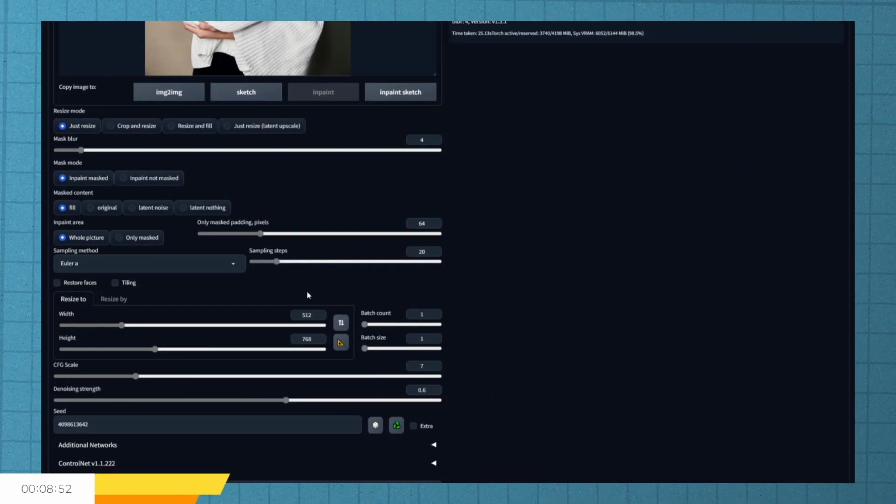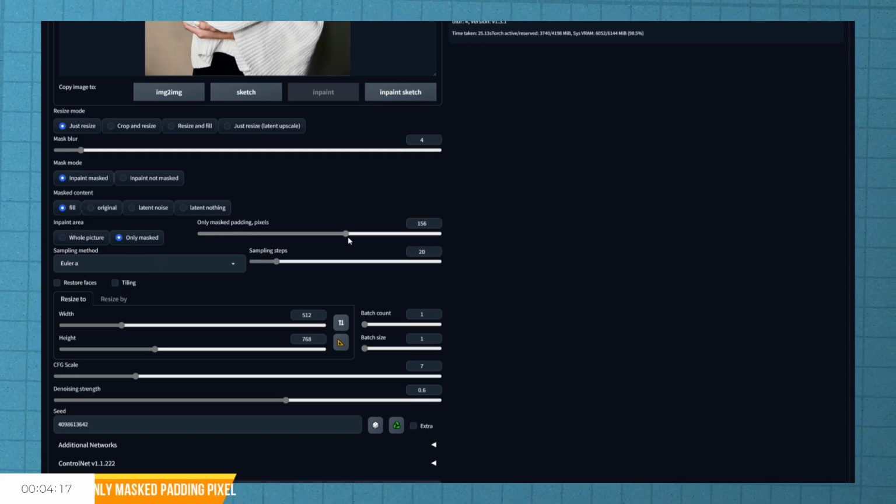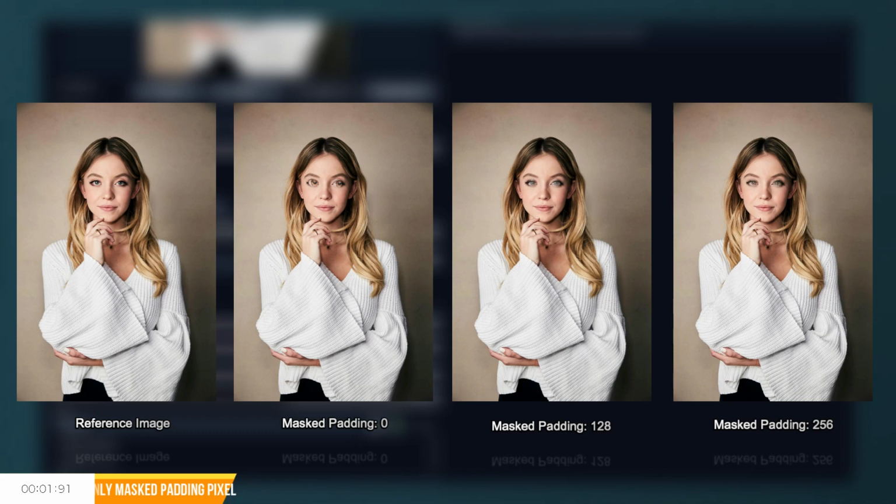Only masked padding pixel determines how much of the area around the masked area should be used to generate the new image, to help blend both the surrounding area and the image within the mask.